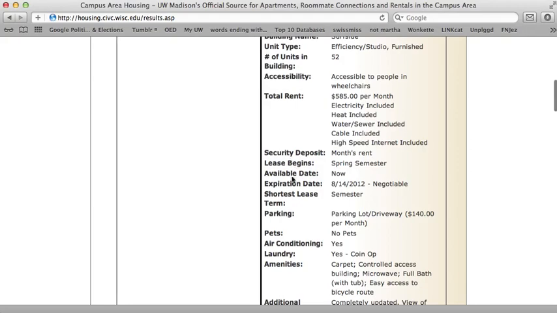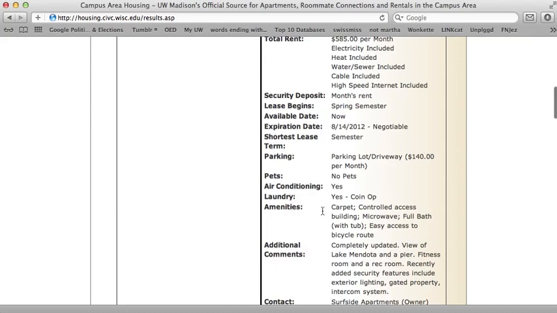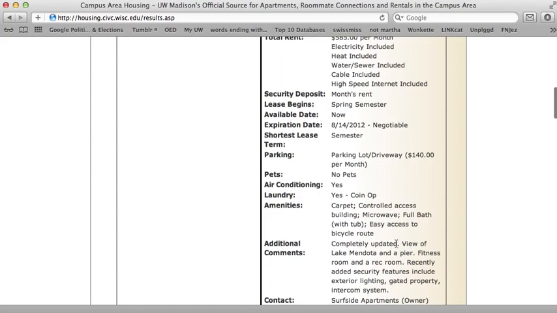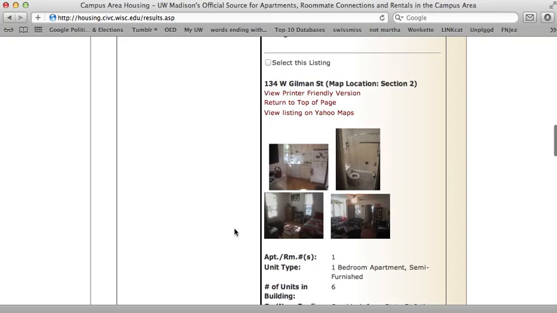Some of the rules about what's allowed, some of the amenities, some of those nice little extras that some places offer, and additional comments. For example, here there's a view of Lake Mendota. That sounds pretty, and there's a fitness room, those kinds of things. And then there'll also be contact information. Often it will be an email address, a person's name. In this case, they don't give you a person's name, but they do give you a phone number and the name of the company. So if you were interested in this apartment, you could just send them an email or give them a phone call. And yeah, that's pretty much it.